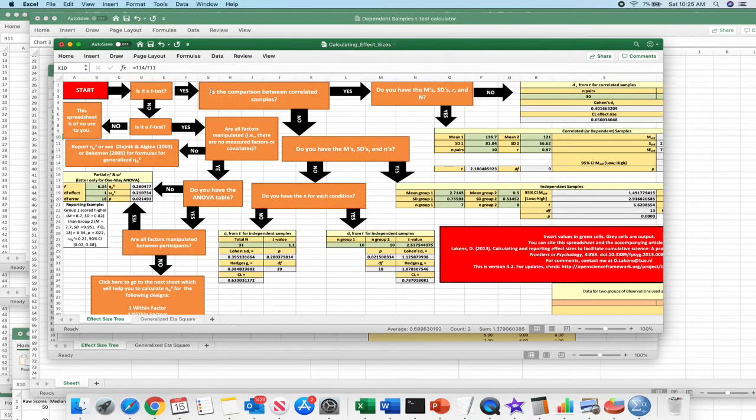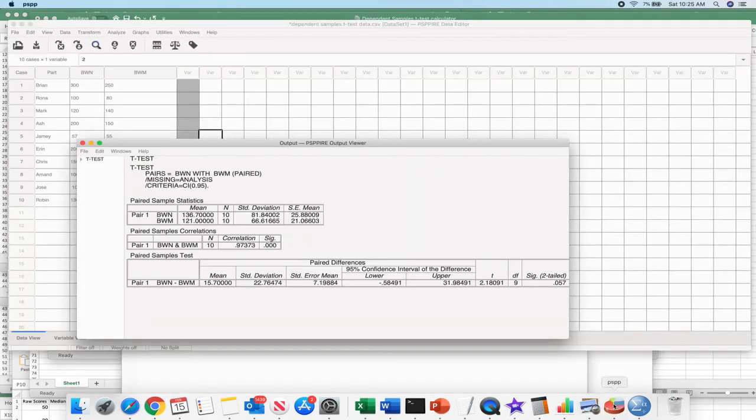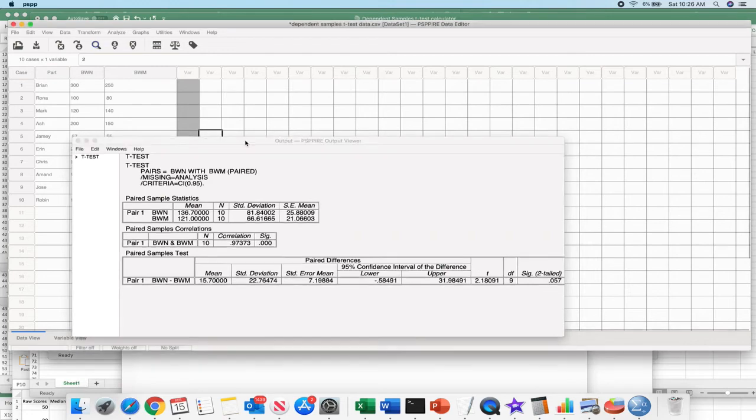So start, is it a t-test? Yep. Is it a comparison between correlated samples? Yep. Do we have all the data? Yep. Have I put it in already? Yes. So, I have it all in. But first, my first mean is 136.7. If we're going to PSPP, we can see where all this data comes from. I get these 2 means, I put them in there. I get these 2 standard deviations, I put them in there. I get this number of paired samples, I get it in there. And I'm going to have to put this correlation in there, okay?